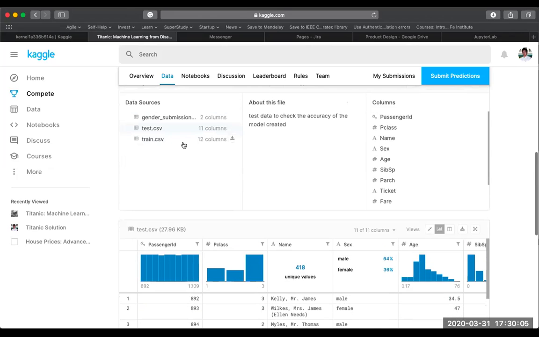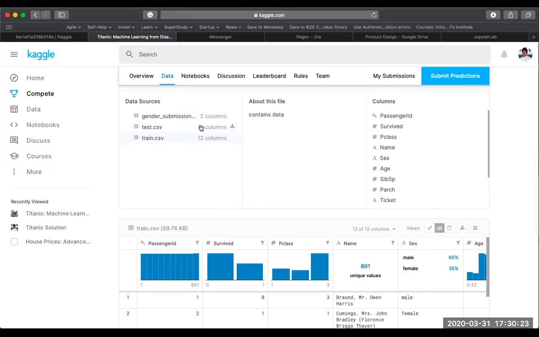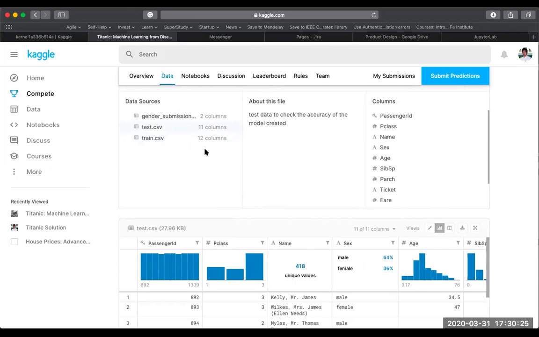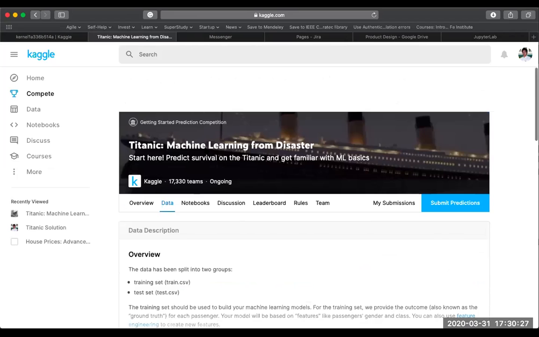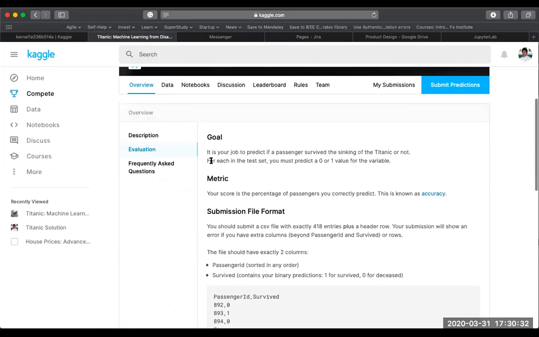So the first thing that you might observe is that test.csv only has 11 columns, while train.csv has 12 columns. So they have a different number of columns. That's weird, no? Although I'm not sure if you noticed it, so let's try to check it.